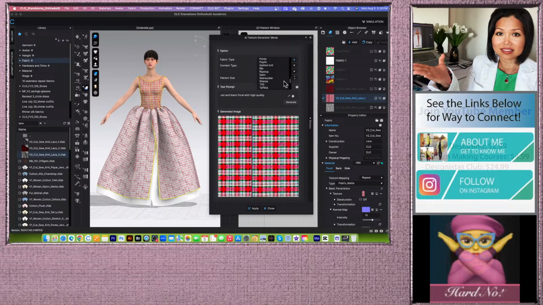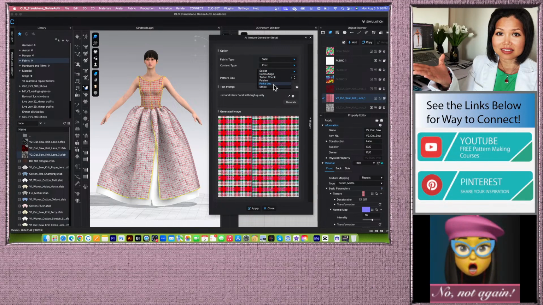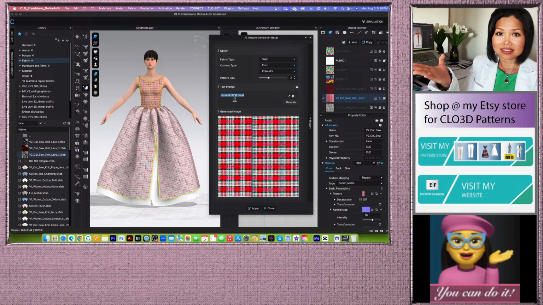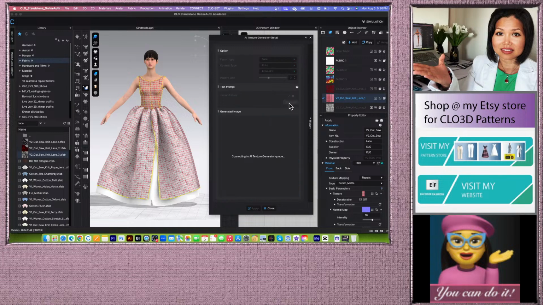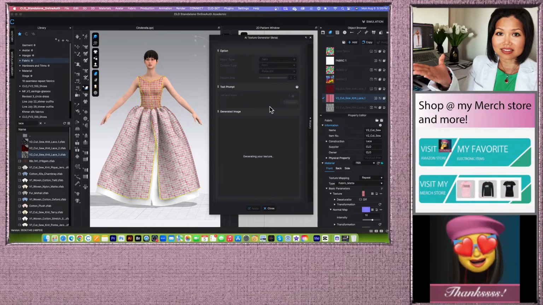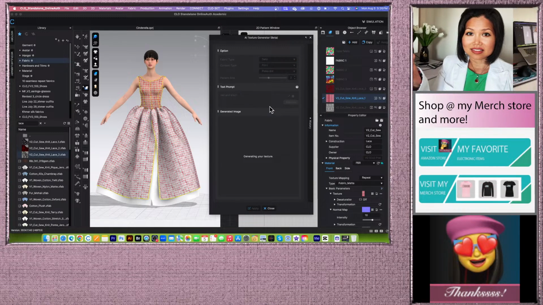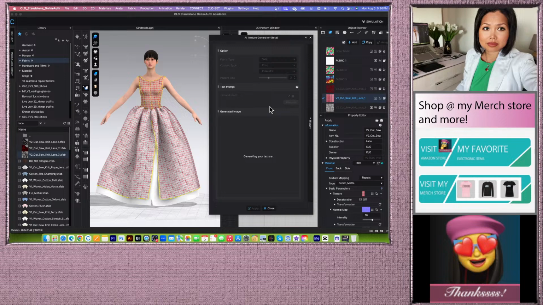So if we want to create a different kind of fabric, oh, let's try satin. Oh boy. And then let's change it to print this time and see what we have. Polka dot or stripe. How about we try polka dot? And let's just do red and black and then see generate. So let's see what it can generate for us.